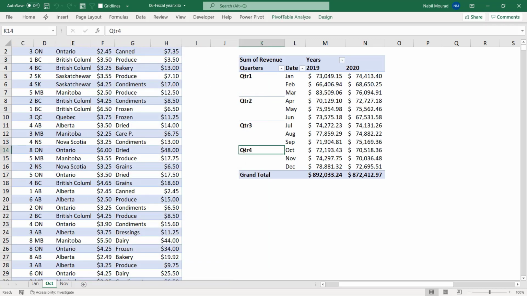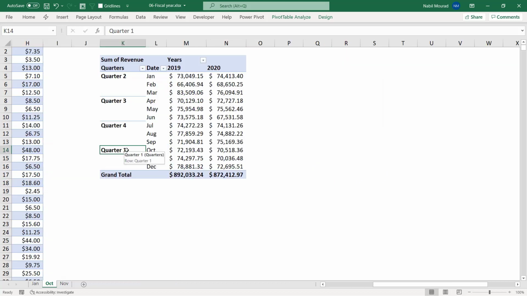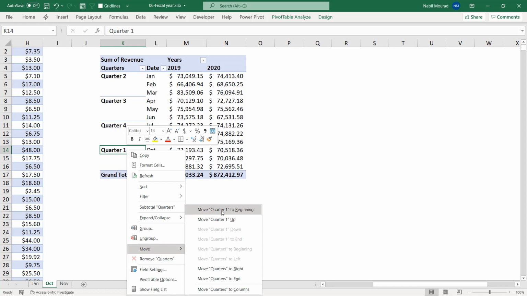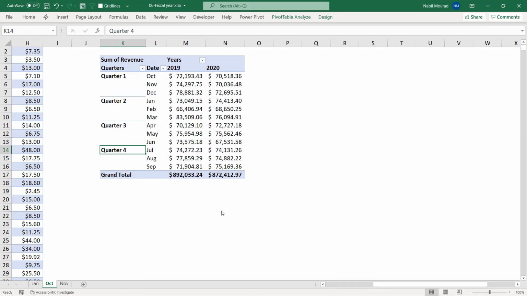And to do that, I'm going to start editing the quarter name. So I start typing quarter 1, then I type quarter 2 for January, February, March, quarter 3 for April, May, June, and quarter 4 for July, August, September. All I need to do next is to right-click on quarter 1, hover over Move, and select Move Quarter 1 to Beginning, and I would have solved the issue. I have quarter 1, October, November, December, and my pivot table updates on the fly.